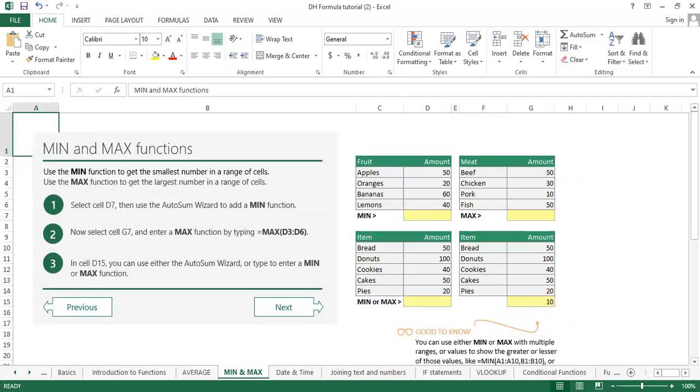So in a range of numbers, you can get the minimum. I can also get the maximum number in that range of numbers. And the function basically is equal to min. So min is the function name for getting the minimum number in the range of numbers, while max gives you the maximum number in the range of numbers.